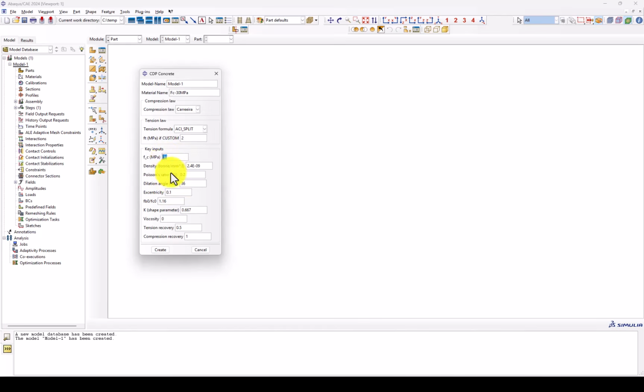So the f'c is 30 megapascal, and the density is in tons per cubic millimeter. Remember, in Abaqus, we only use consistent units, which is based on the user definition. So I will use megapascal, the length will be millimeter, force as Newton, and the time will be second. You cannot change this unit here. In case it is lightweight concrete, you can change the density as well.